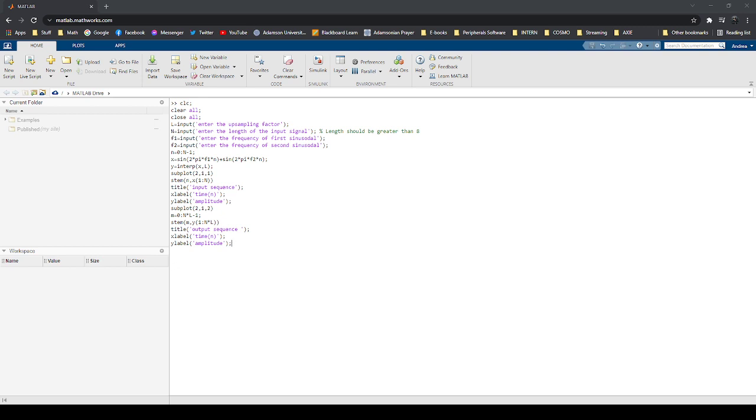And as you can see on my screen, here's a set of codes to perform the interpolation on an input signal that I'll be inputting later on. This can be done using the interp function, as you can see here in the y equation. Let's try to run the codes.